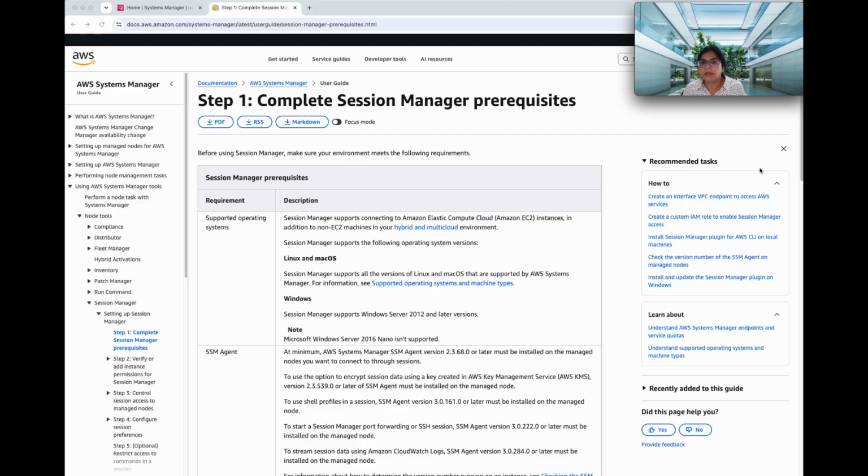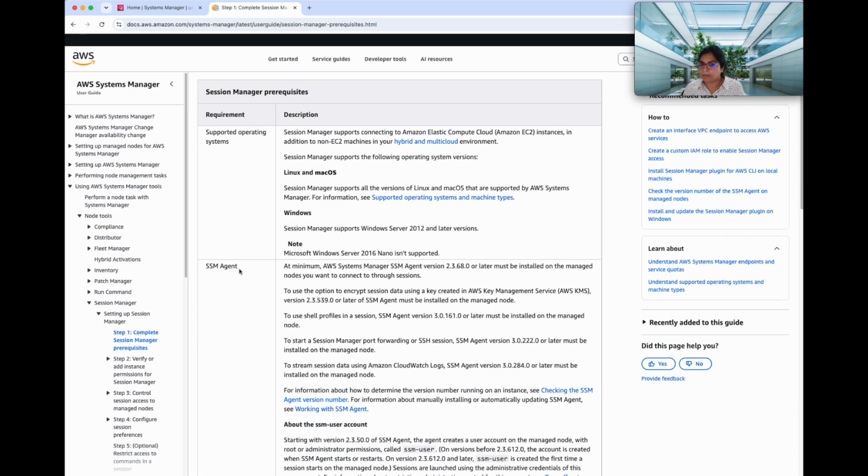To start with System Manager, there are some prerequisites that you have to ensure your EC2 instance supports. In the AWS documentation, you can see which operating systems are supported. The basic requirement is that all should have the SSM agent installed, and they even provide the versions which are required. By default, when you launch an EC2 instance, supported operating systems already have the SSM agent.